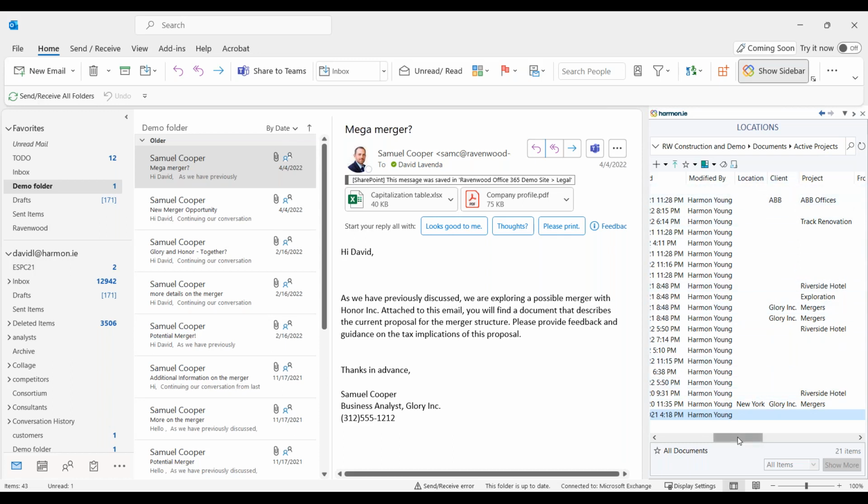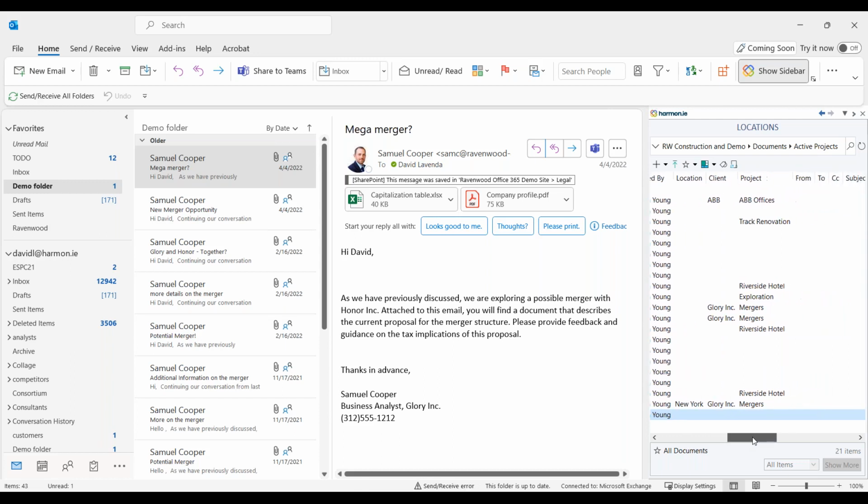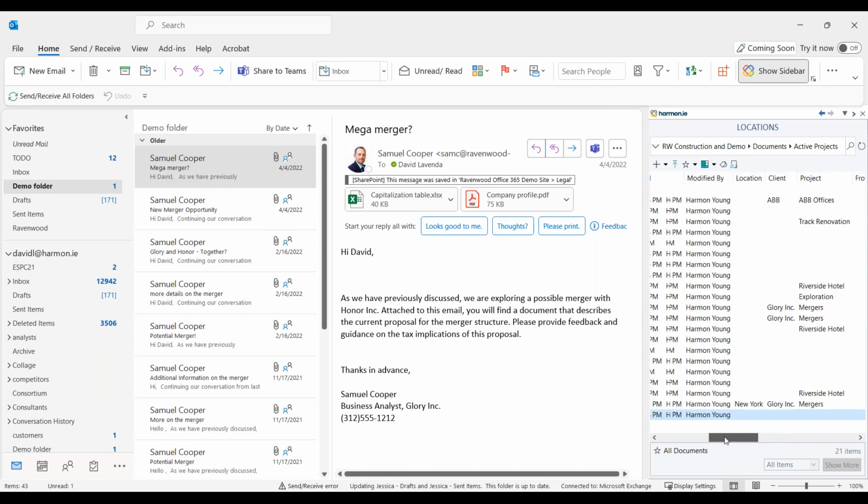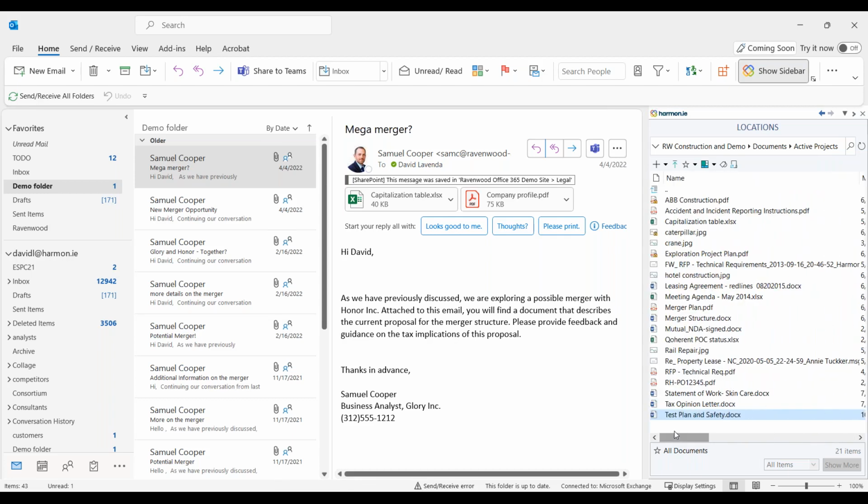So some of the metadata that we've defined for this document, who the client is, the project. Not all the metadata is filled in, but there is a fair amount of metadata that we have already defined for this. Metadata is also something that you can search for. I'll show you that in just a moment.